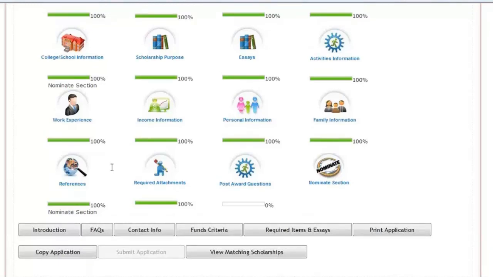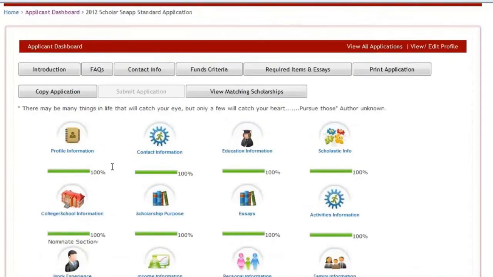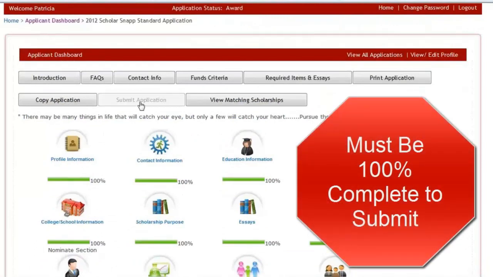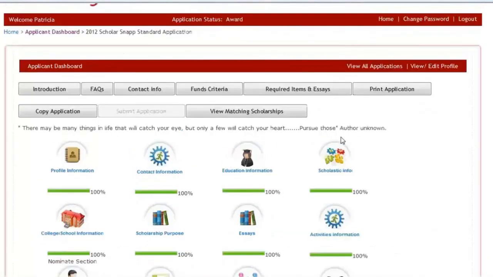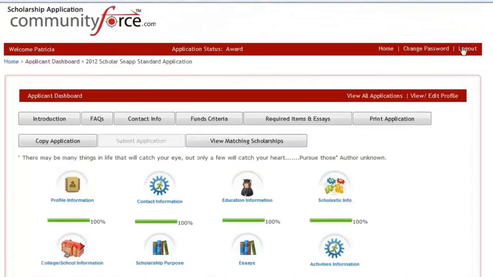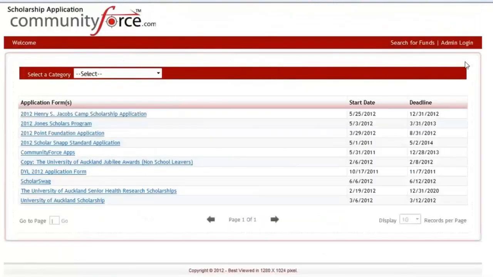One final thing that I want to show you about the application itself is I had mentioned to you that I cannot actually submit the application until everything reads 100% complete. That in a nutshell is the applicant dashboard. I'm going to log out and I'll log in for you as an administrator now.